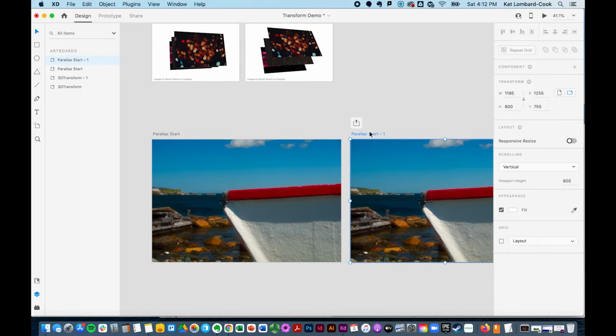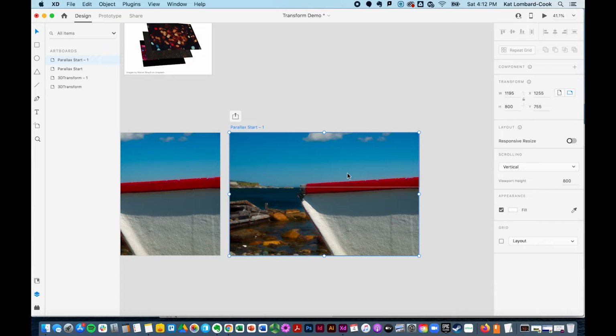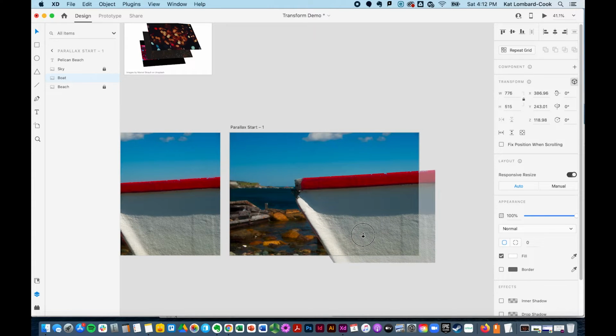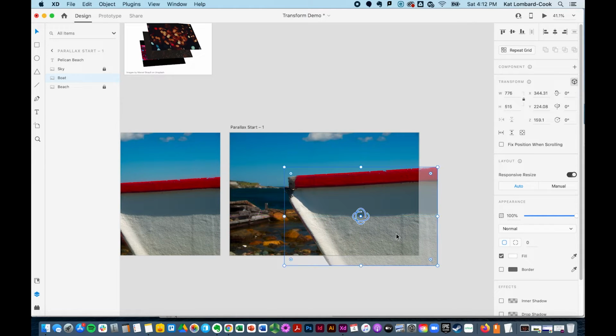Now I'm going to go ahead and, using my option key, duplicate my artboard. And I want to make this boat bigger. I want to bring it closer to me. That's the opposite way. Yeah. All right. Let's do that. You know what? It's going to come up a little bit too.